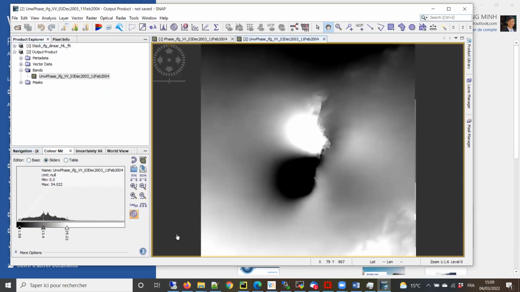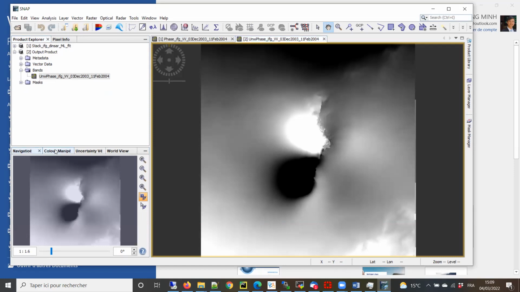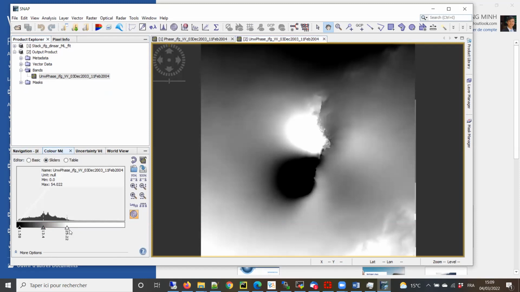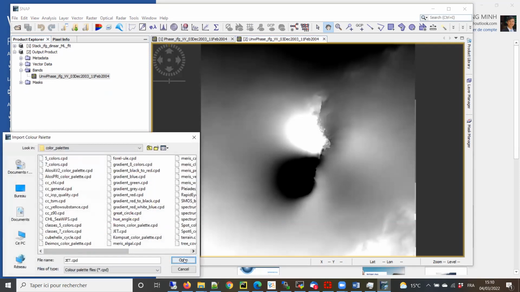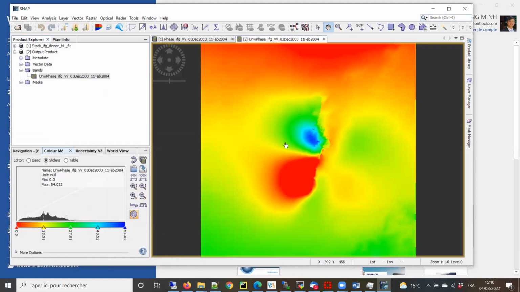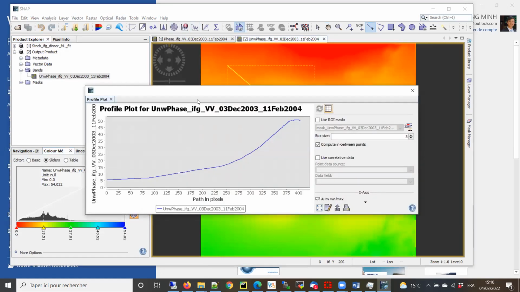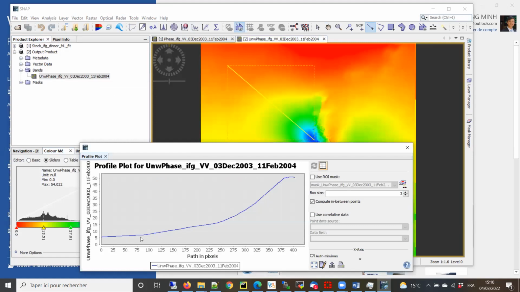Okay, so you see in the color manipulation, you can appreciate the value is changing from close to 0 until about 25. Just to be sure, better we import this color. So we select this one, and you can see it's more beautiful now. We just want to be sure that from here to here, you see the profile we got is very smooth.